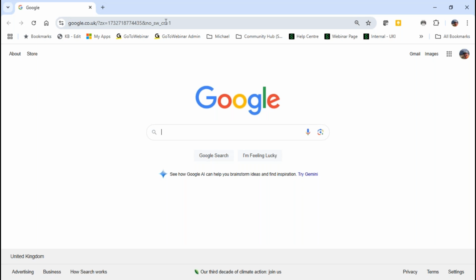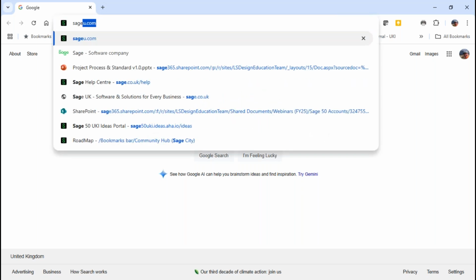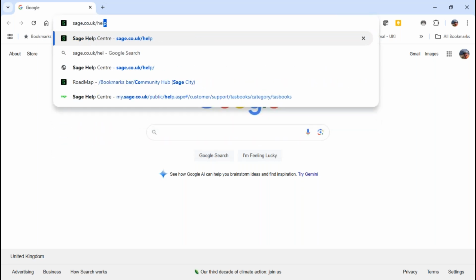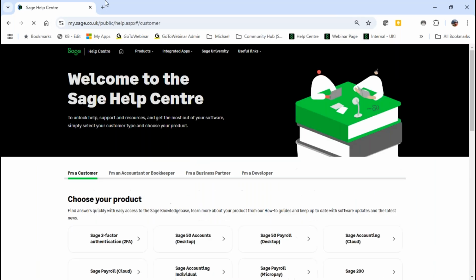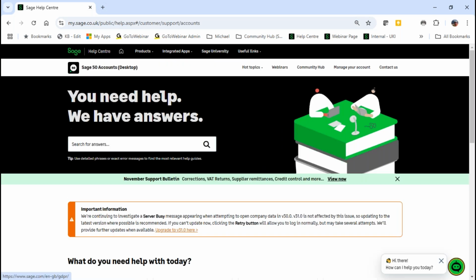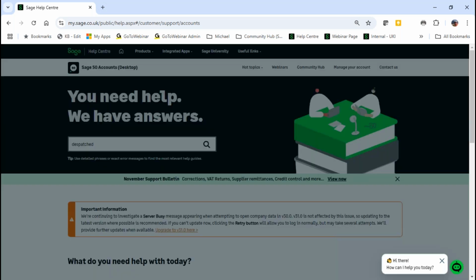and we'll access the Help Center. So we'll do sage.co.uk/help. Takes you to this page. We'll choose Sage 50 accounts. And then just in the search box, I'll put, let's say, dispatched.